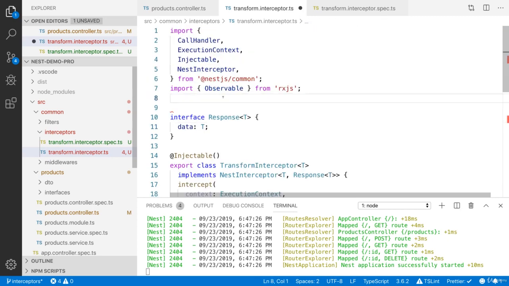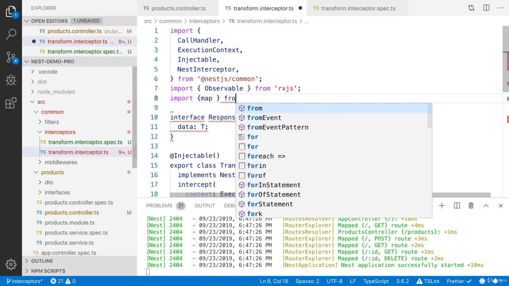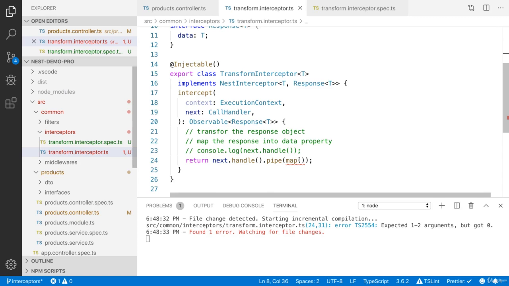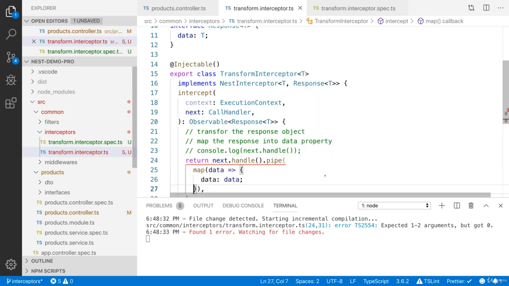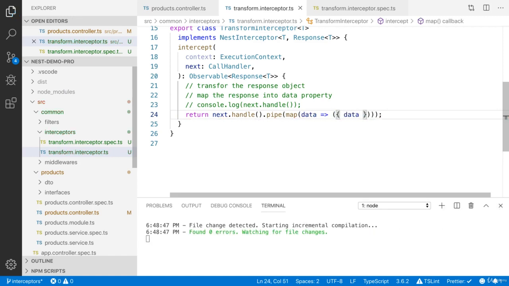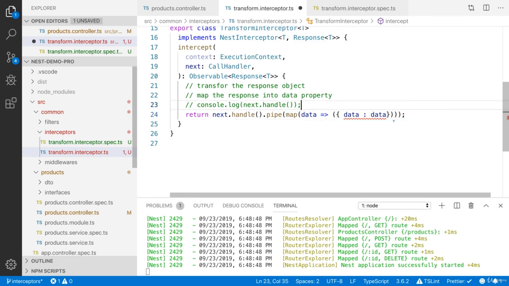Make sure you have imported the map from the RxJS operators. Cool. So I got the map. Here we need to get the data, or you can say that data is equals to data. But I'm gonna do something different here. Since both key and the value are same, I'm gonna remove this one.